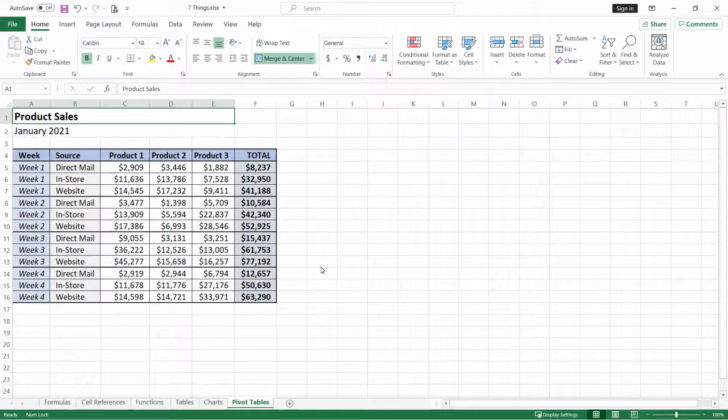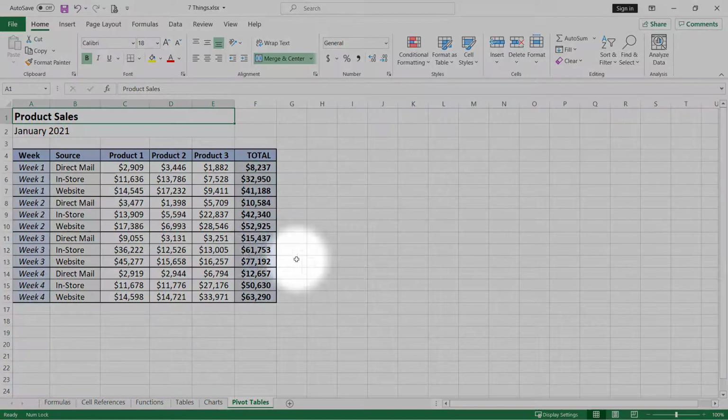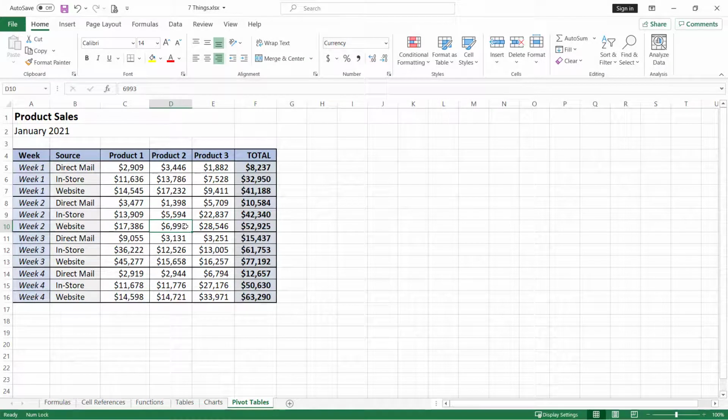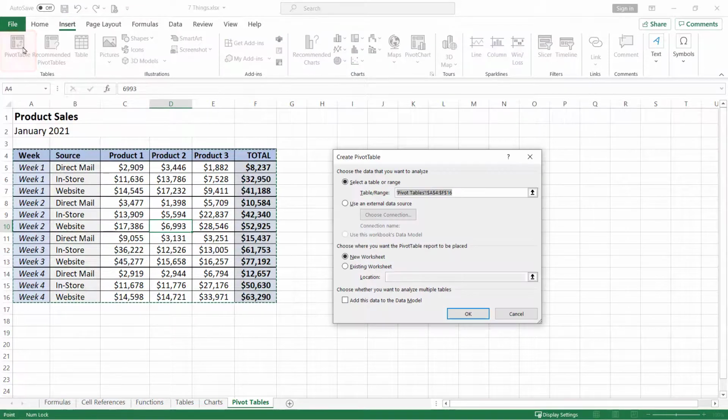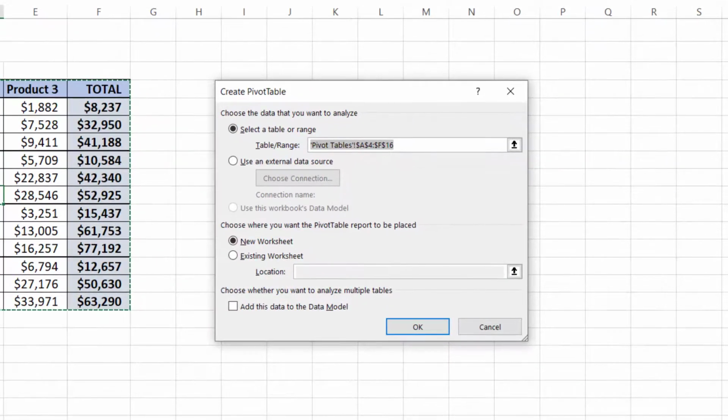To do this, first select any cell within the data to be used for the pivot table. So I'll select cell D10. Then select the Insert tab to locate the pivot table command. Then click the pivot table icon. The Create Pivot Table dialog box opens.